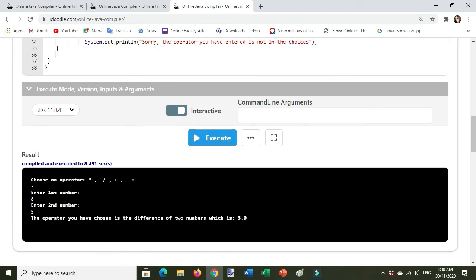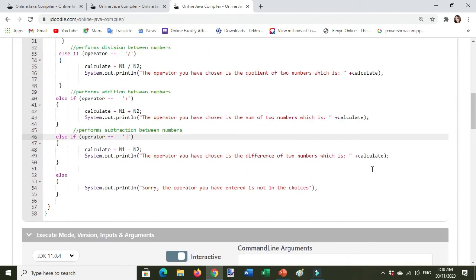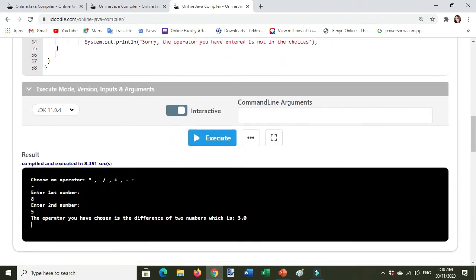Okay, the last operator symbol, I choose the subtraction, then 8. So the operator we have chosen is the difference of the two numbers, which is 3. So 8 minus 5 equals 3. So here, n1 minus n2 equals, calculate. So that's the result, 3.